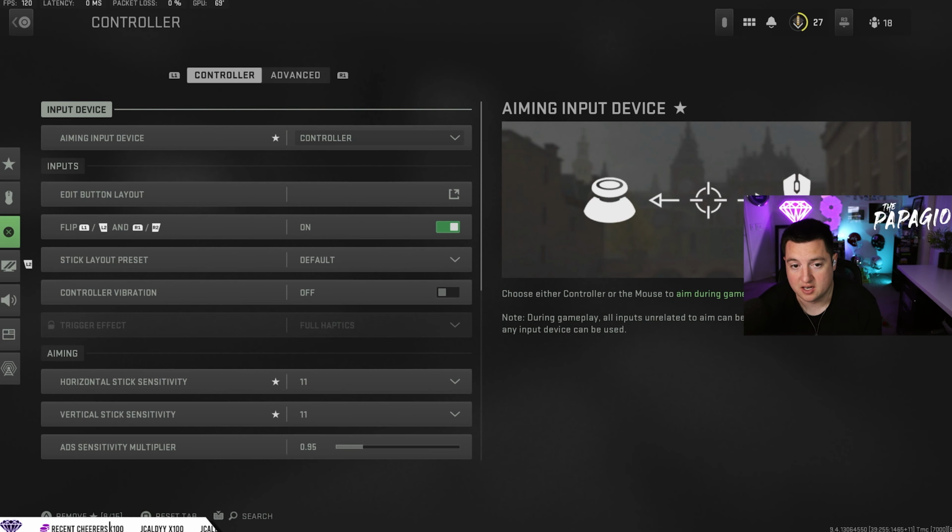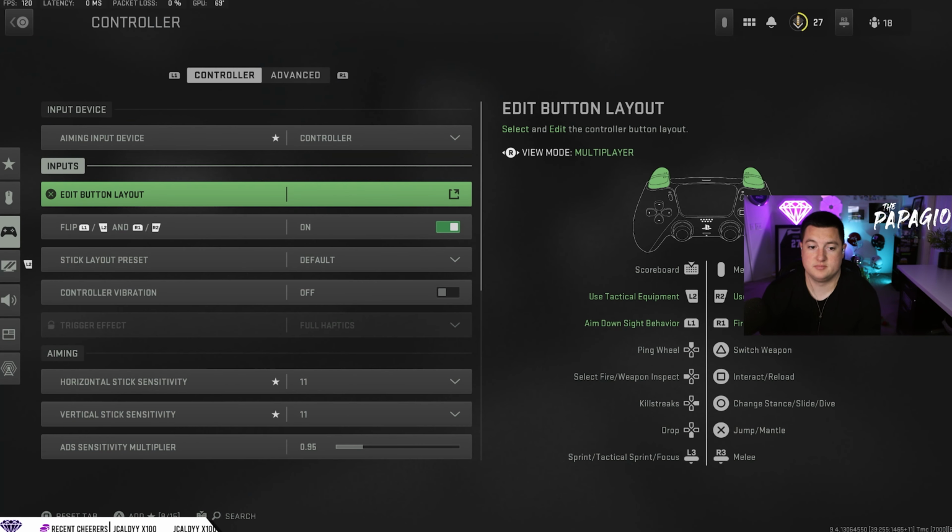Aiming input device is obviously going to be controller, right? Then you have the edit button layout. This is where you can get custom with it. Remember, you're starting Modern Warfare 2 for the first time. Your settings are not going to transfer unless you got lucky and you got the transfer your settings option at the very beginning. Edit button layout.